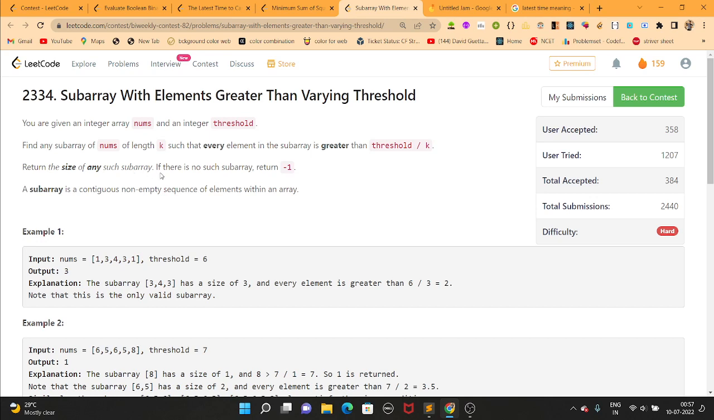Return the size of any such subarray. If there is no such subarray, return -1. A subarray is a continuous, non-empty sequence of elements within an array. So yeah, this is the definition of subarray. And so let me just quickly tell you what the problem is.